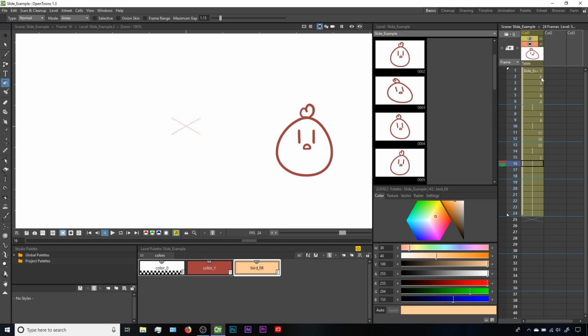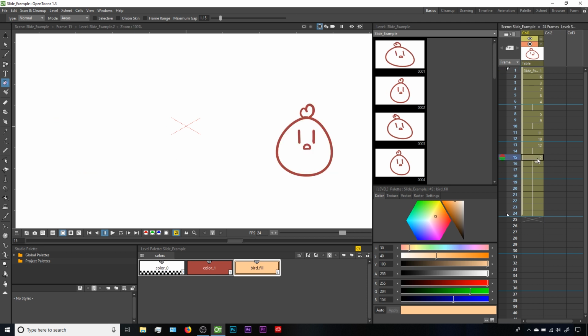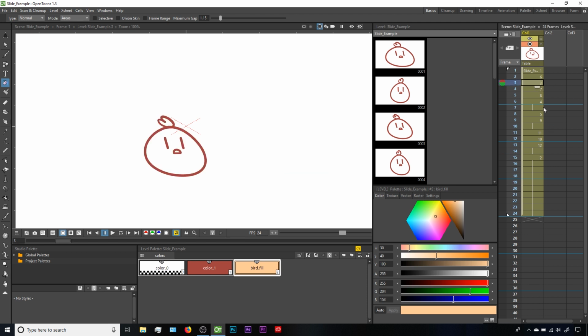So just to clarify what these mean, the numbers on the left of the X sheet are the frame numbers of the animation. The numbers on the cells are the order in which I drew them, and that's the order that they're numbered in the level. So what this means is I first drew this first frame of the animation, and then I drew this last frame of the animation, and then I drew this in between, and so on.